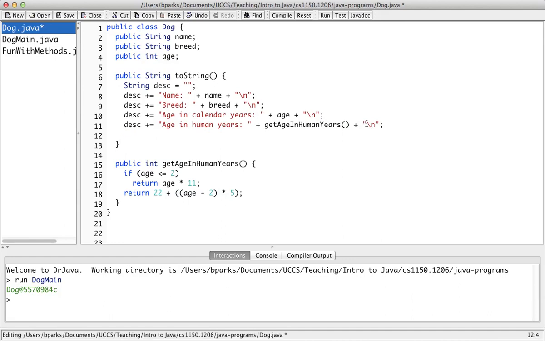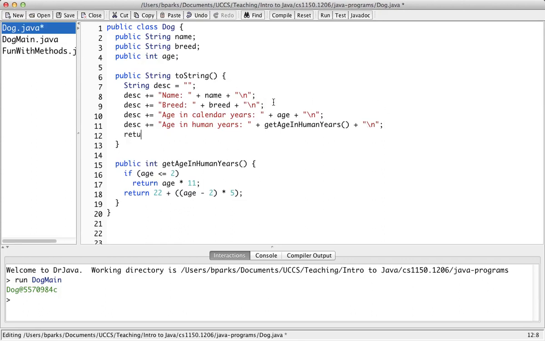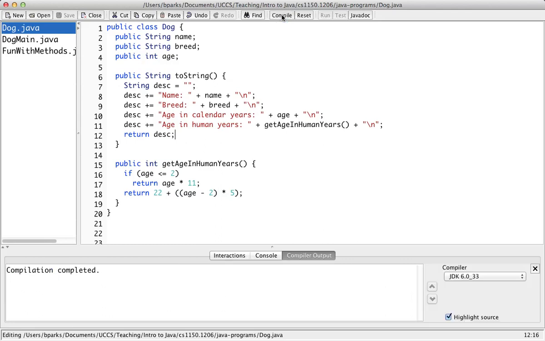We'll just take that one out because it's not doing anything. And of course, we have to return this string. So we will return description. Now compile everything.